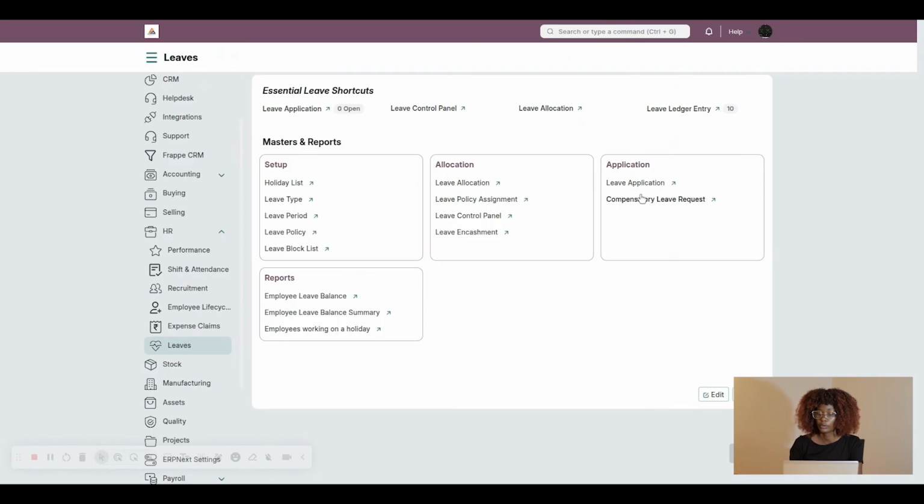Then employees are able to do applications through the system once we give them different user roles and permissions, and they can apply from their devices. At the end of the day, you will generate reports on employee leave balances, and you will be able to know employees who are working on a holiday.